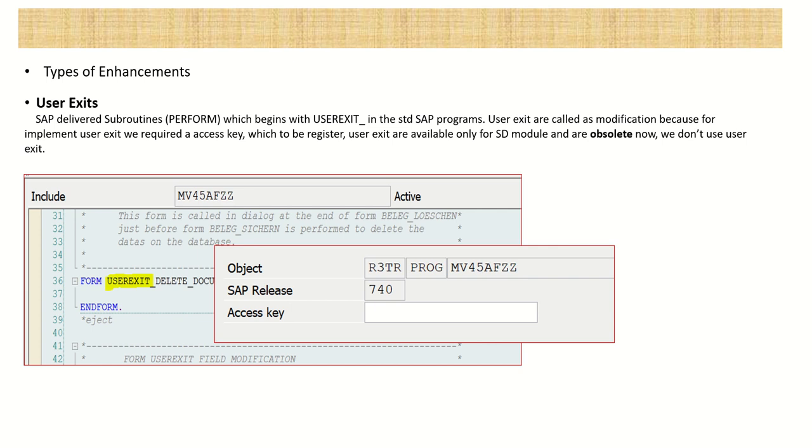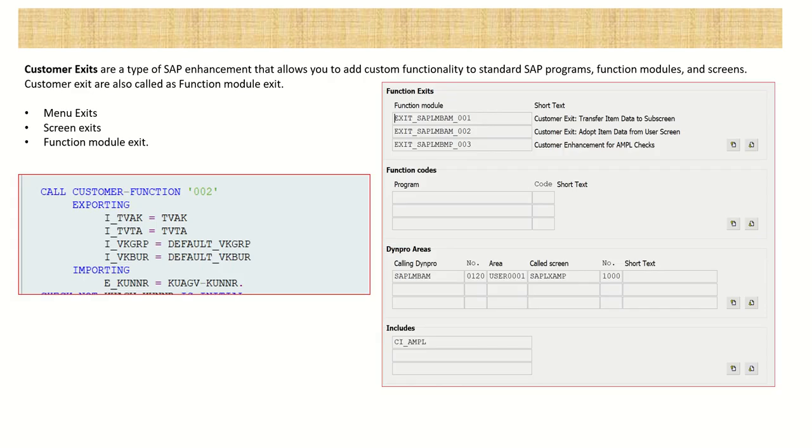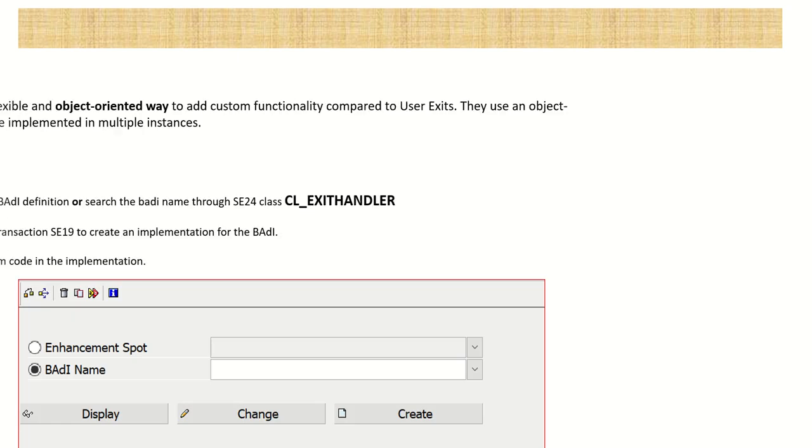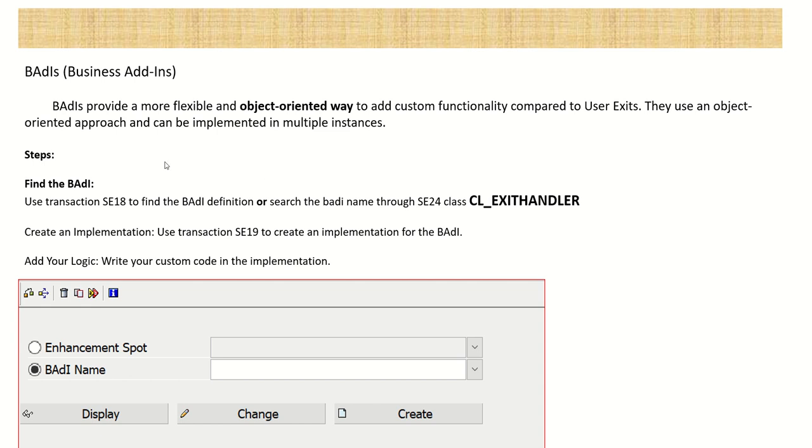Okay, user exit concepts. After that, SAP came up with customer exits, which are also called function module exits, implemented through function modules. Then after customer exits, SAP came up with BADI, a very flexible and very popular way of enhancement. BADIs are called Business Add-Ins. We have to implement BADI in an object-oriented way; there are methods and instances which we need to implement. We identify the required BADI through SE18, and then create an implementation with SE19. With SE24 also, we can find the required BADI through debugging mode. We will learn this at the time of BADI implementation.